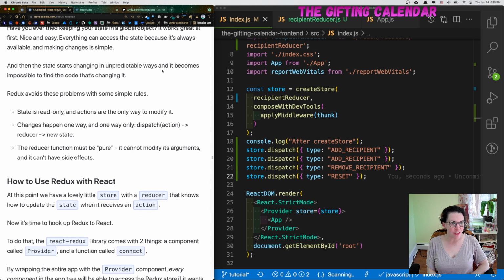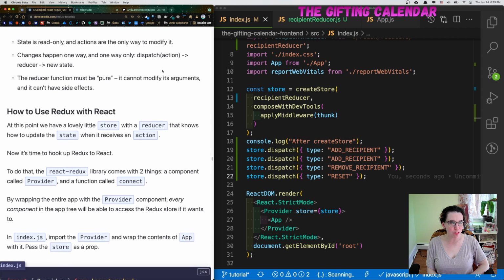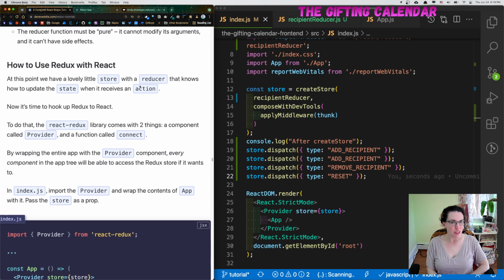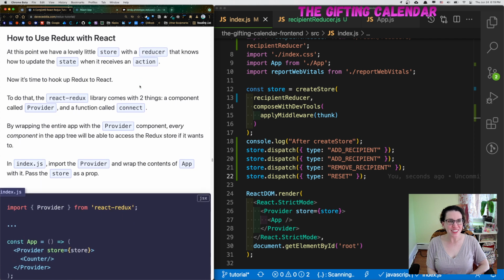Okay, state is read-only. Changes happen one way and only one way. Dispatch action, reducer, new state. Reducer function must be pure. Pure. Okay.